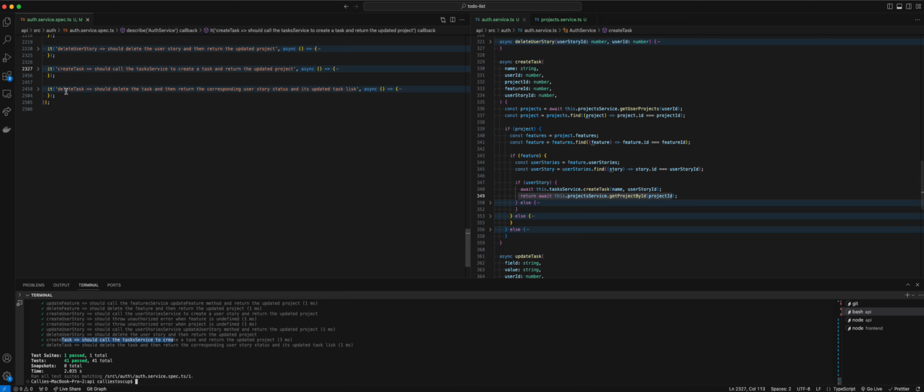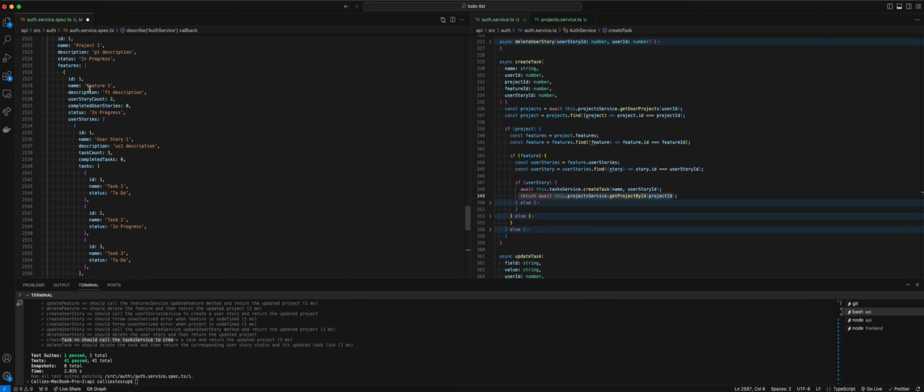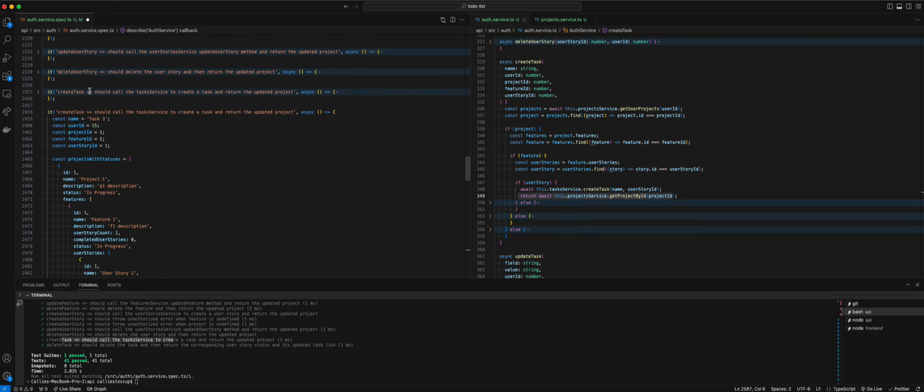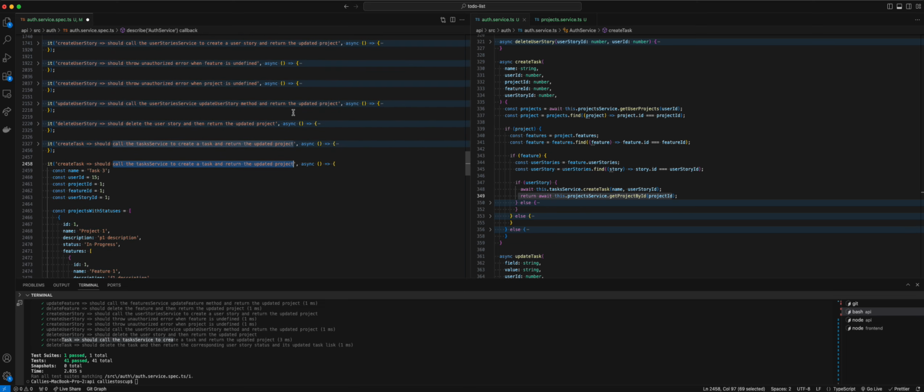Okay, so that is good in terms of create task works when we have a user story, feature and project. So let's go ahead and copy this create task and we are going to head up and we are going to say should throw unauthorized error when user story is undefined.